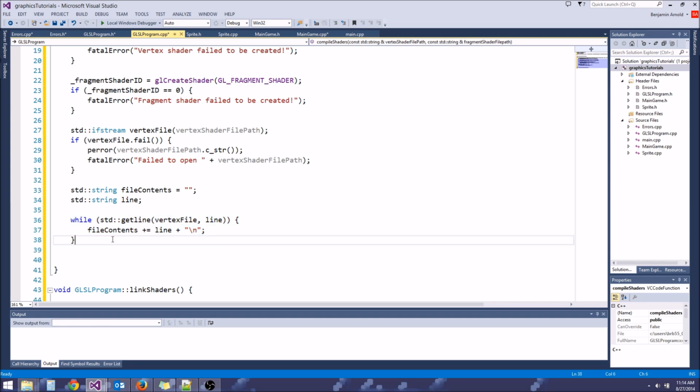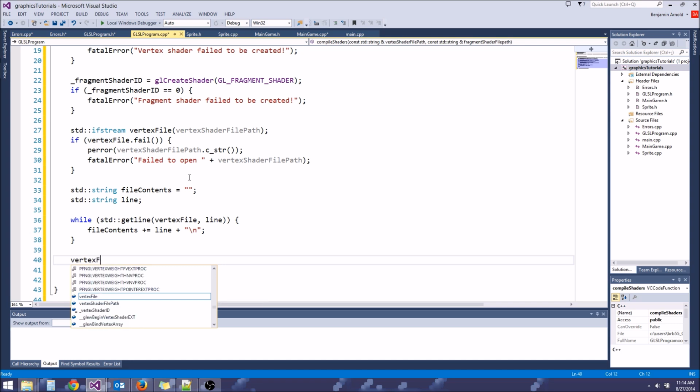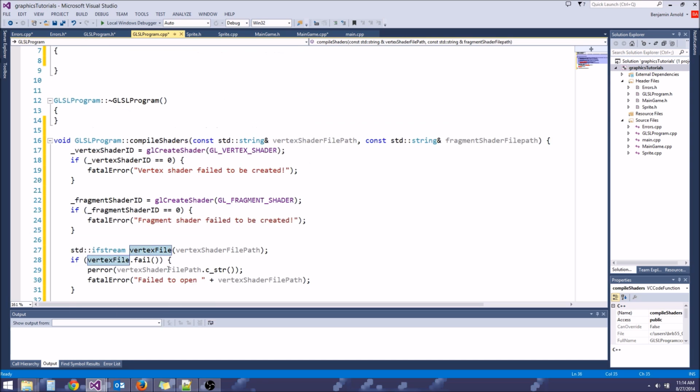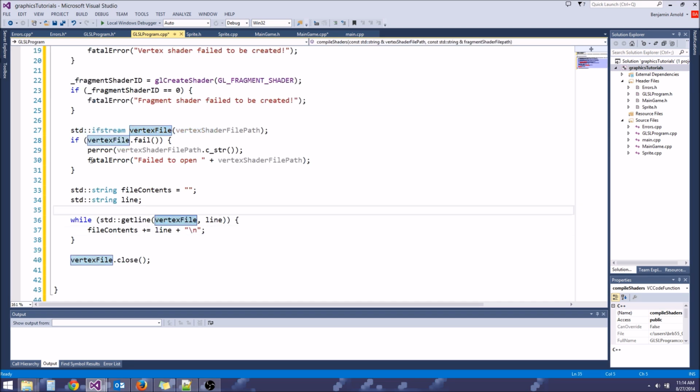All right, so that will put everything in fileContents, and at that point, we can close the vertex file. So we can say vertexFile.close(). If we forget to do this, it's not too big of a deal. It will close once the vertexFile object is destroyed, which will happen whenever we return from compileShaders, because this is a local or stack variable. Remember, we learned about the stack and the heap. All right, so that will close the file.